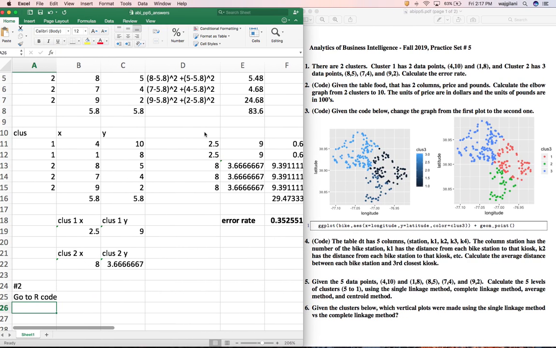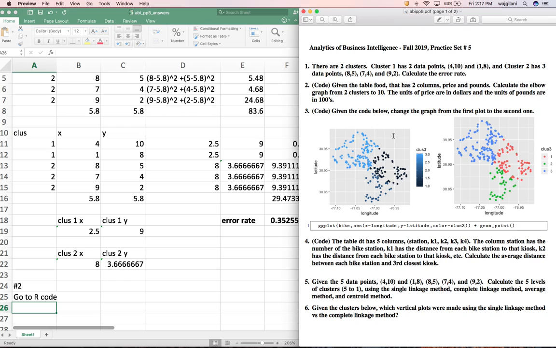Okay. Next question, number 3. Given the code below, this looks like a code question. Given the code below, change the graph from the first plot to the second one. See that? We have this plot right here. Change it from this one to the second one. And the cool thing is I actually give you the graph for it right here. So how are we going to change it? Notice the name of the table is bike. Why are we having this? It is because when we color using this column right here, cluster 3 is considered a numerical column in our bike table.